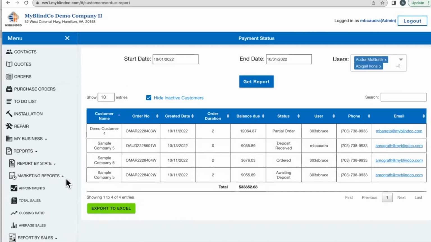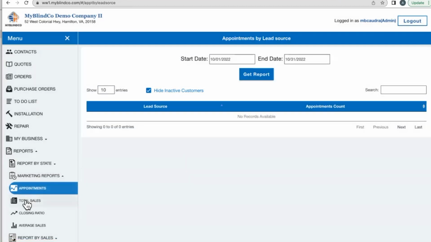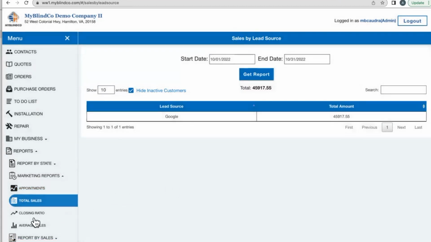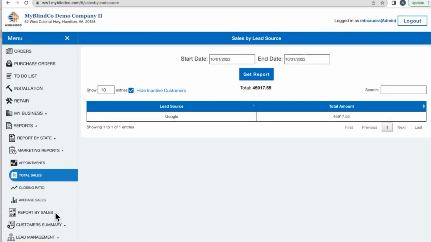So you can actually give us all your lead sources. When you add a contact in MyBlindCo, there's a spot that says, how'd you hear about us? That's so you can track where your leads are coming from. And you can give us your customized list and we can put it in the software. And then you'll be able to run reports on number of appointments per lead source, total sales per lead source, dollar amount per lead source, closing rates, how many appointments of that lead source turn into jobs. You can run all those reports, and you can set it by date range too. I should have mentioned that, guys. This is just a demo company, so we don't have a lot of data in here, but for your companies, you'll get a lot of good information.